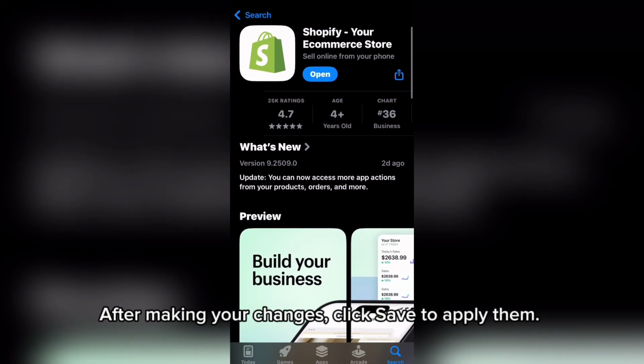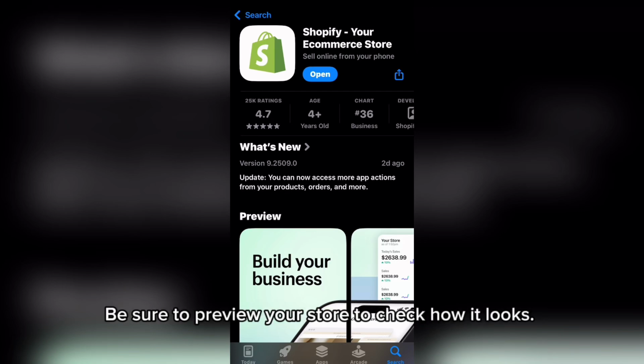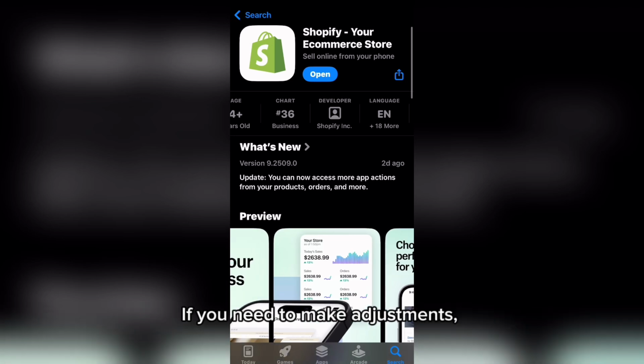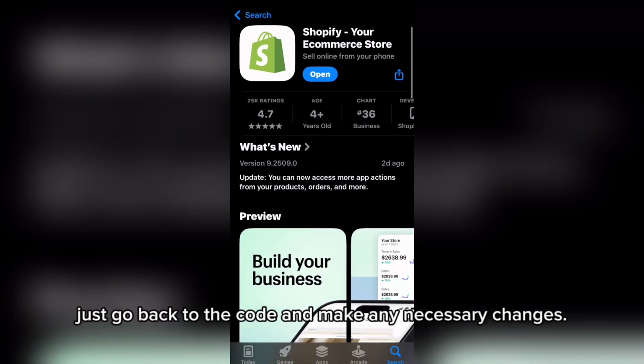After making your changes, click Save to apply them. Be sure to preview your store to check how it looks. If you need to make adjustments, just go back to the code and make any necessary changes.